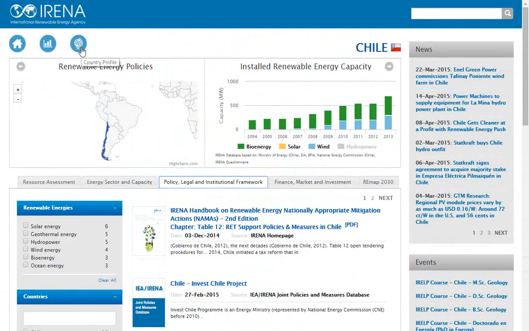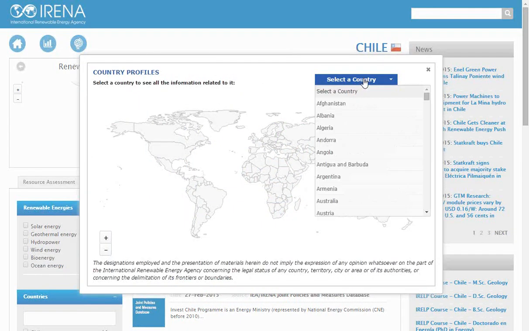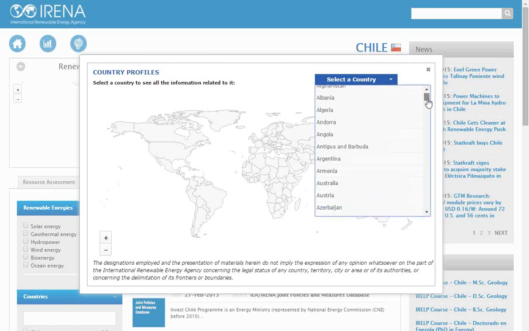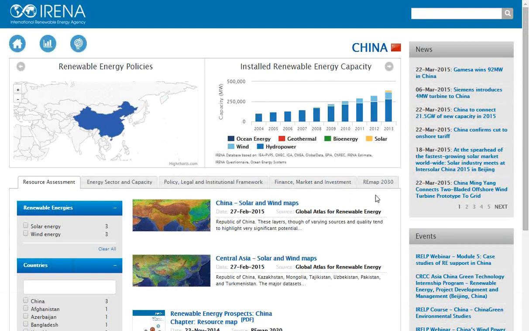To go from one country to another, you can simply click on the map. You have two different options. Either you click on the country in the map itself, or here we also have a list of countries that we have in Resource itself. So we can also look at one of the renewable energy leaders of the last 2 or 3 years, namely China.